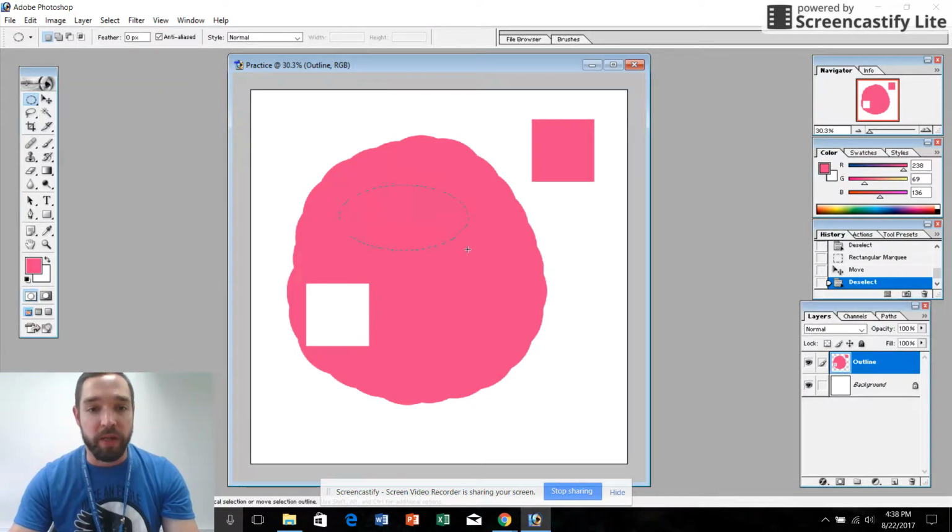Another option in the marquee tool is the elliptical marquee. The elliptical marquee makes a rounded shape. Same as holding Shift makes a square when you select, holding Shift makes a perfect circle when you select with the elliptical marquee tool.